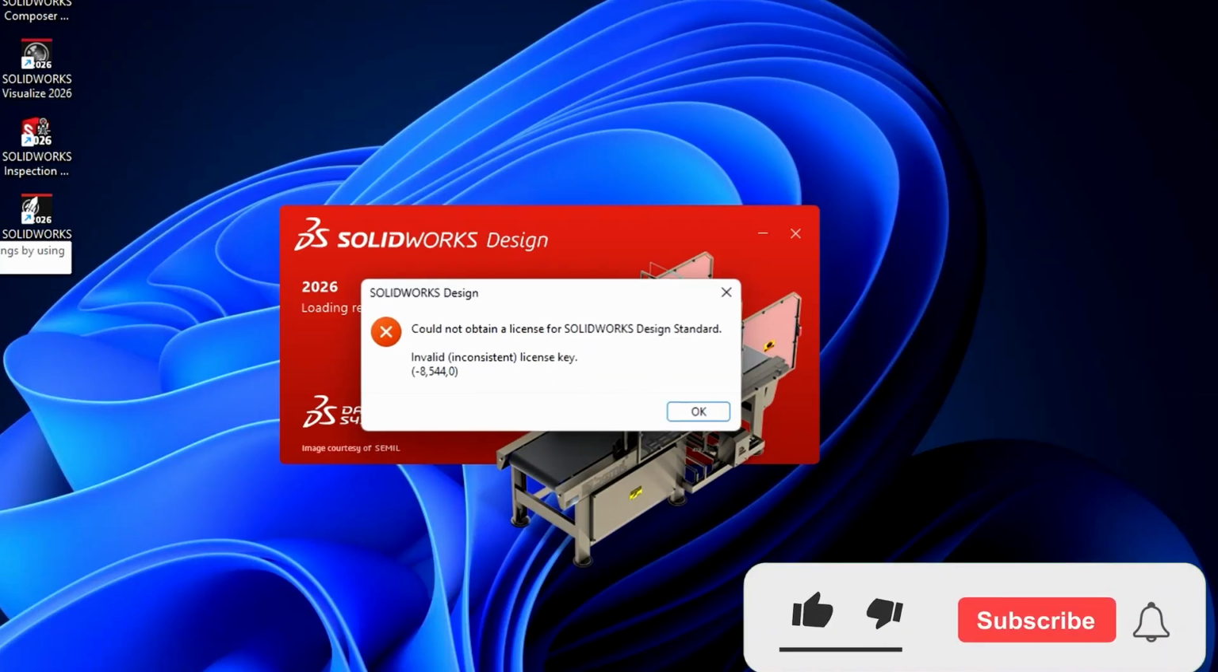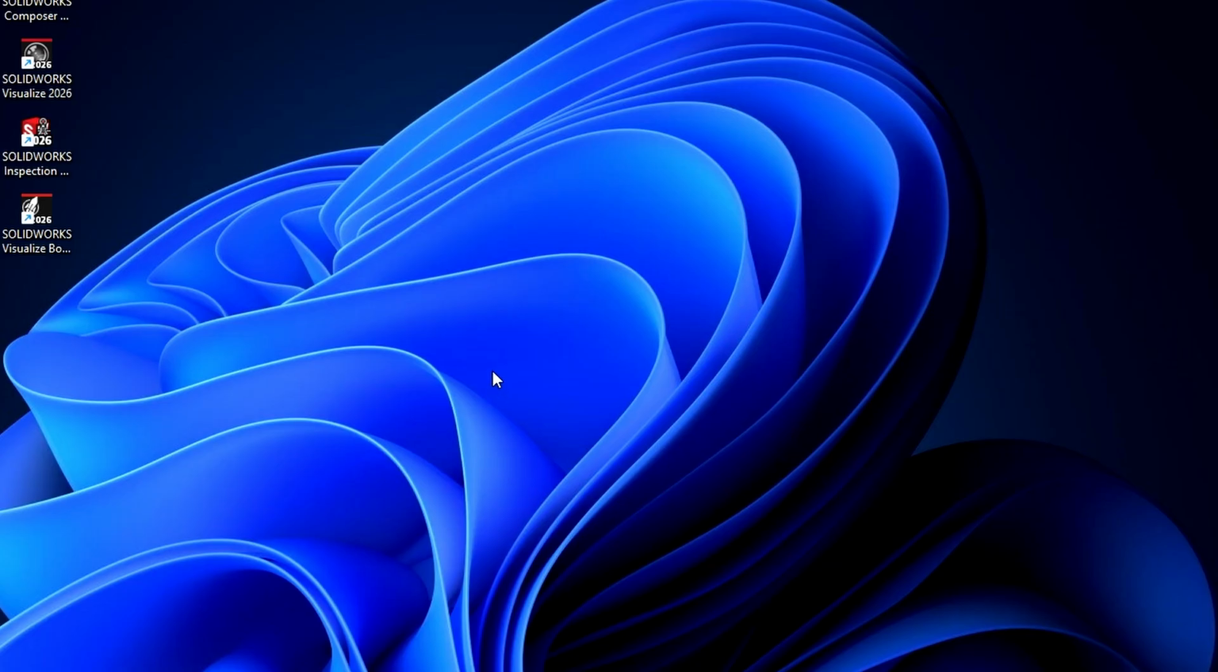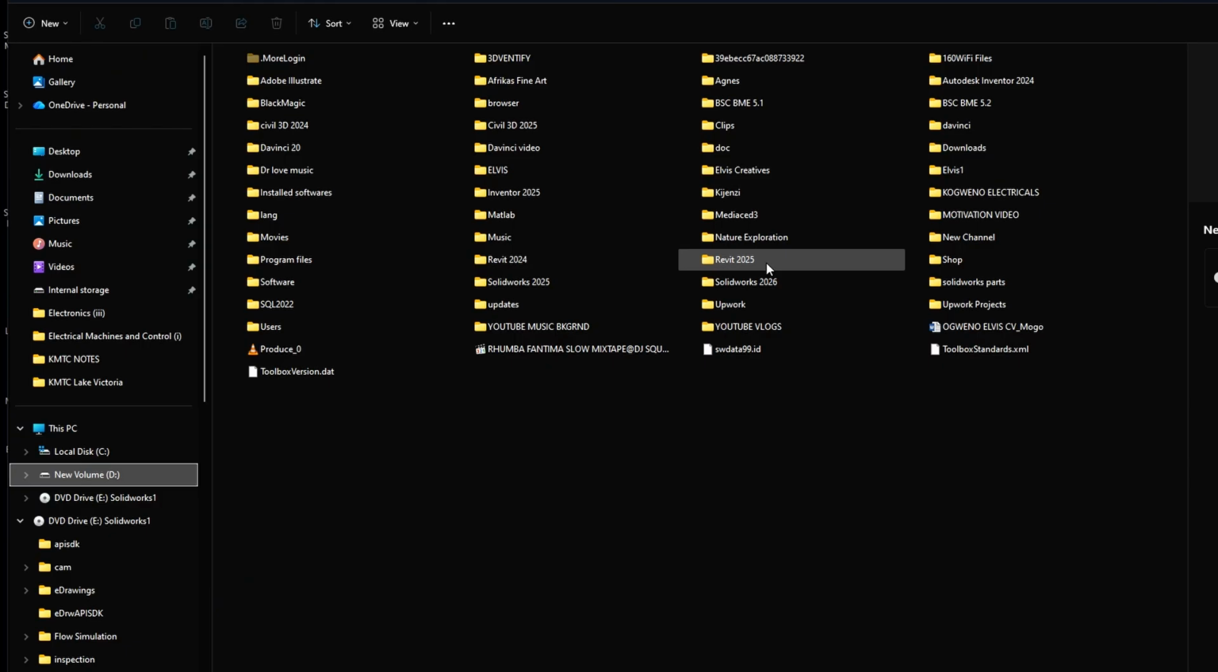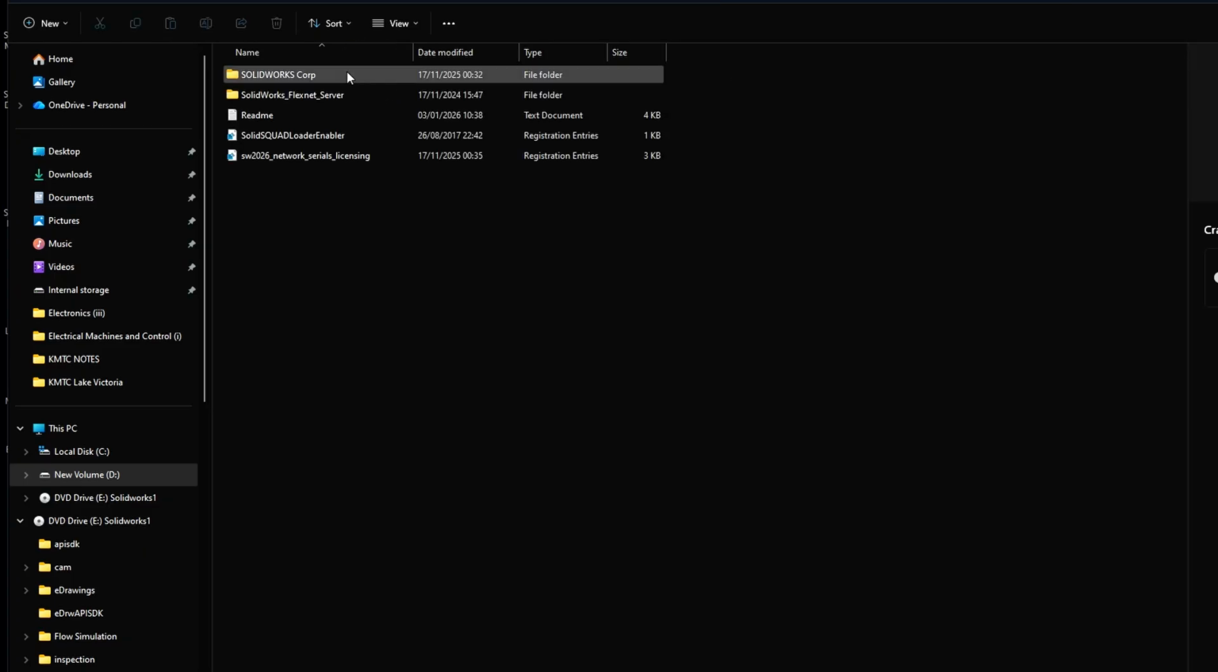Yeah, this is a very common error, I tell you. So just click OK on screen there. Once you do that, I want you to locate two folders. First one is where you did the extraction of SolidWorks. Once you locate it, go to a folder called Solid Scope.